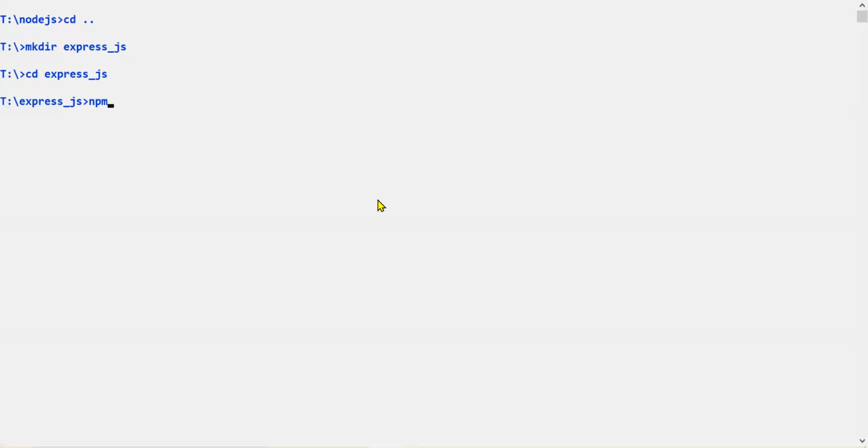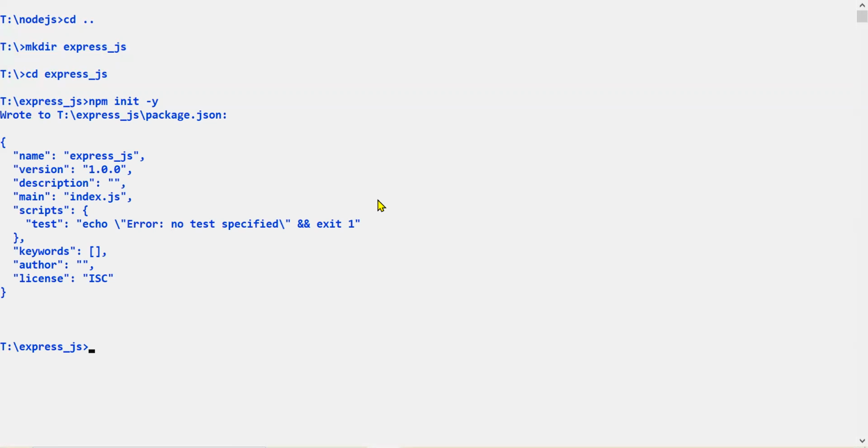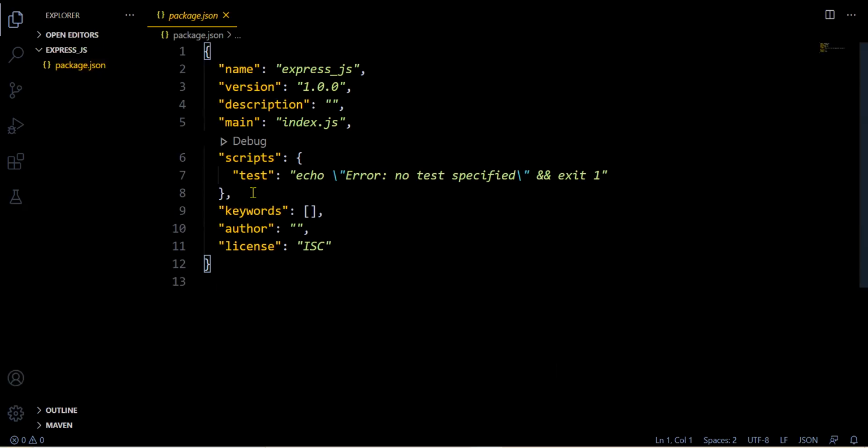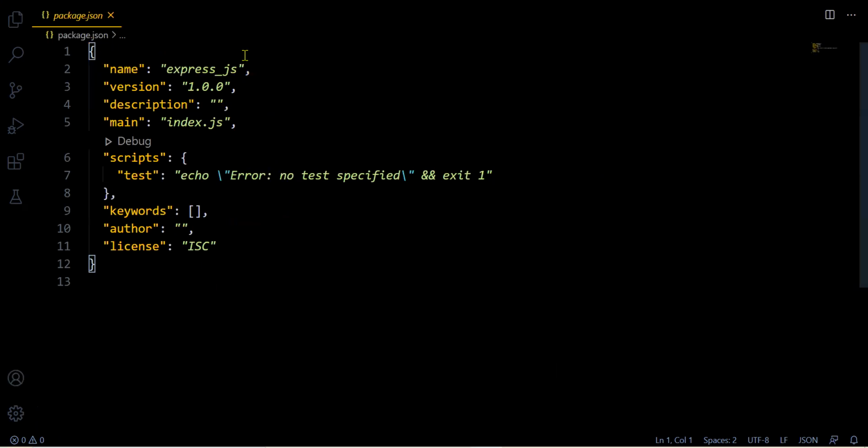Now let me quickly generate a package.json file, which is used to manage the dependencies of the applications we are going to develop. Let me use the option npm init -y. Without asking any questions, it is going to create a package.json file. Let me open VS Code pointing to the express folder. Now we have package.json with the basic details like name, version, description, etc.